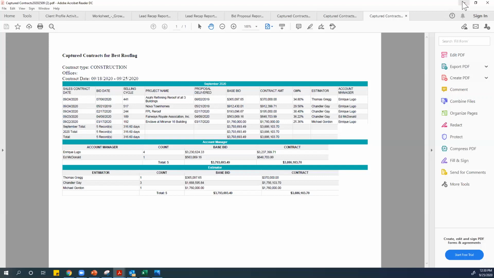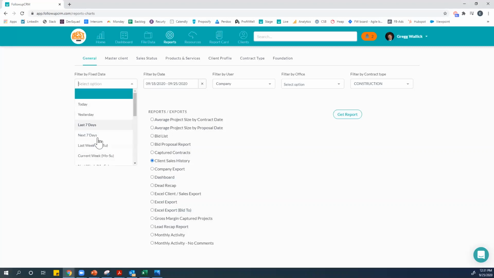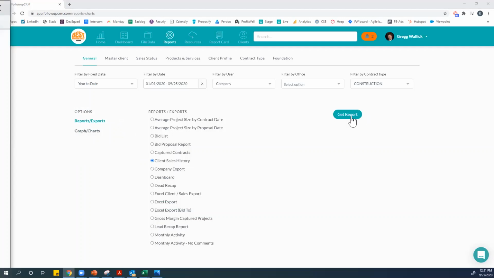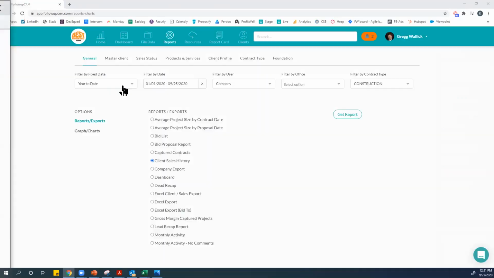Next report. Client sales history report. This is a newish report that we've built according to some clients that requested it. So I'm just going to pull this report year to date. I would encourage you to play around with this report and let us know what your thoughts are. Let me pull last year.